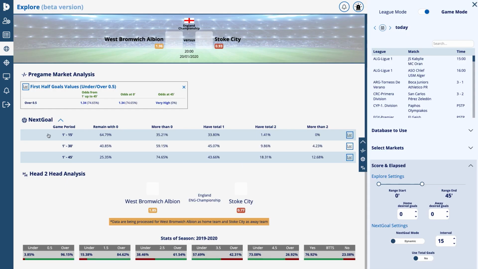And now here we have the next goal analysis broken into 3. Now this one is the most interesting for me. If we have here the whole period, so it'd be counting this season and the previous one, it'd be almost 75%, rounding up to 75% chances of being more than 0 goals.